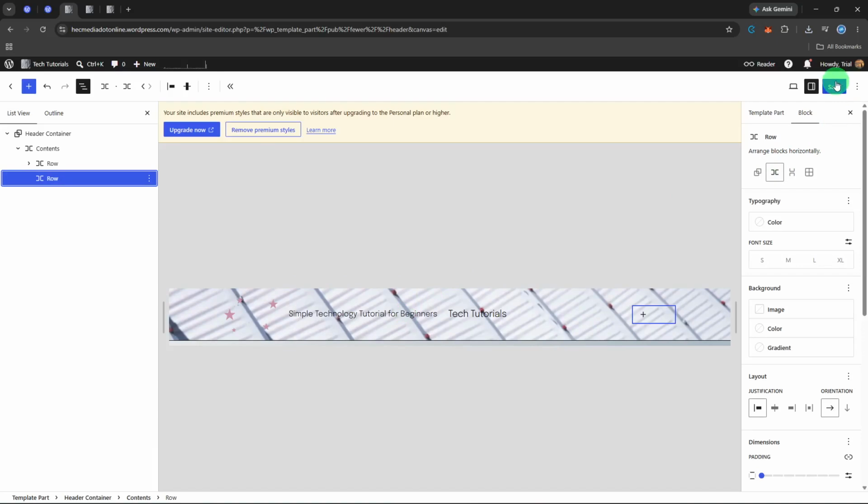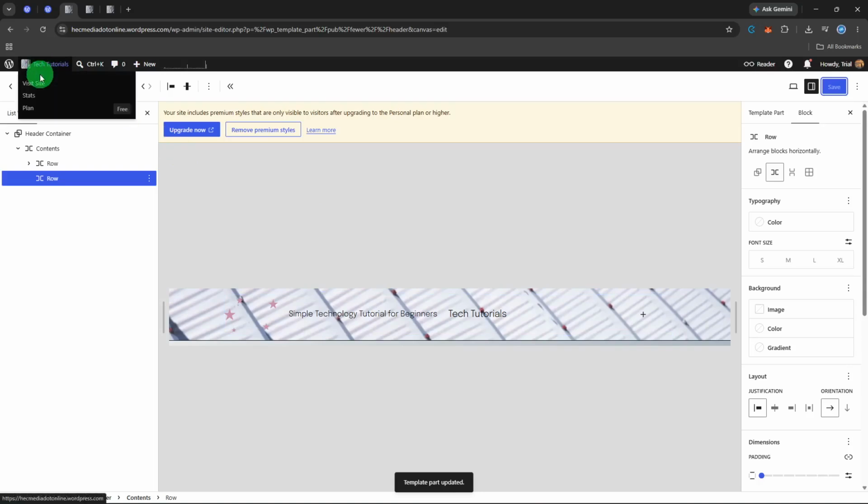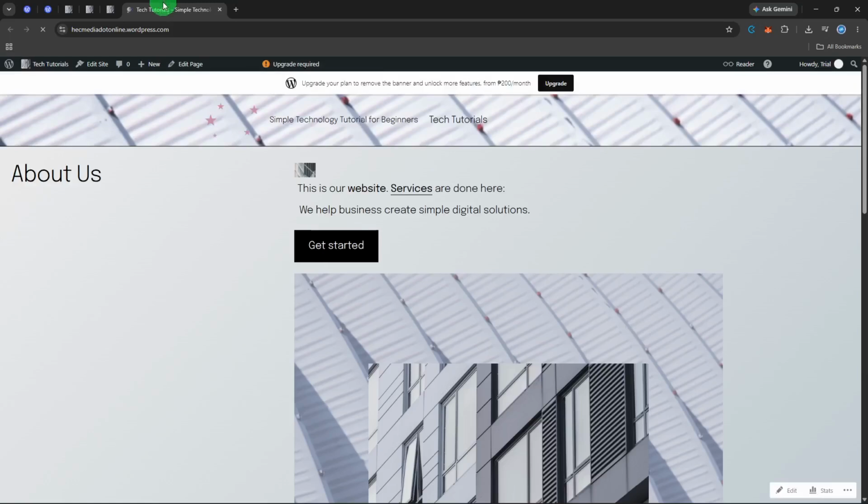With the navigation block selected, click the three-dot menu in the toolbar and choose Delete. The menu disappears from the header immediately. Look at the top right and click Save. WordPress may ask you to confirm that you want to save the header template part. Confirm it. Then open your site in a new tab and check the home page and one inner page. The navbar should be gone in both places.